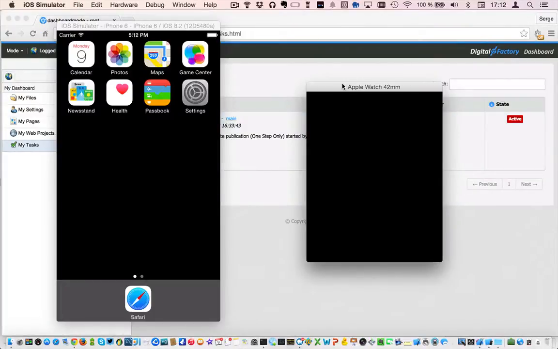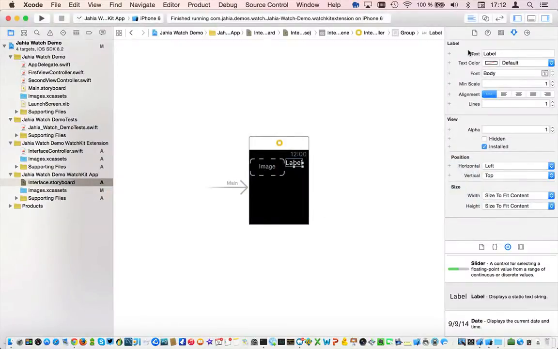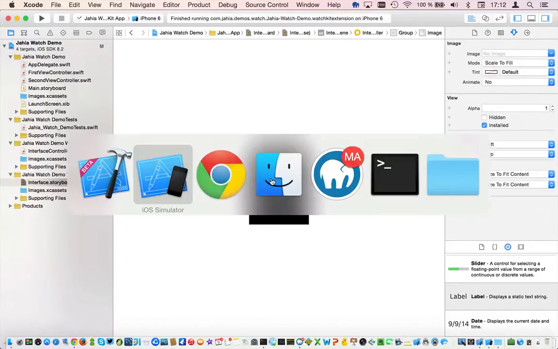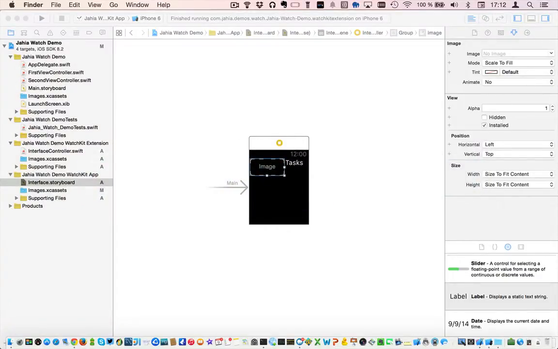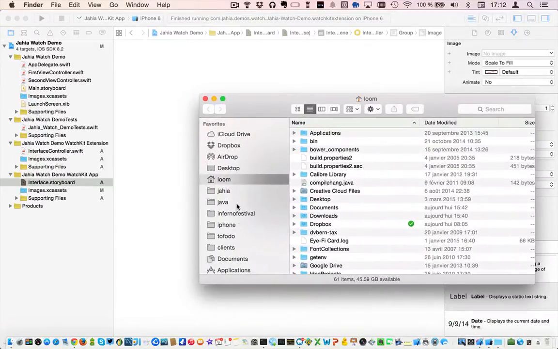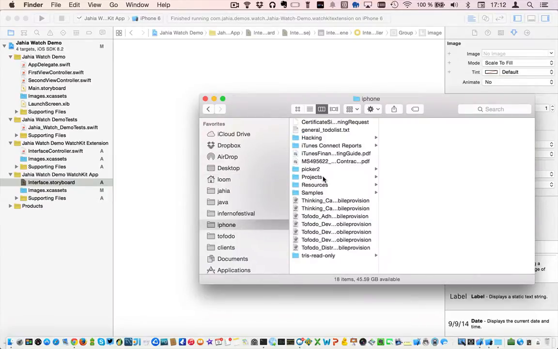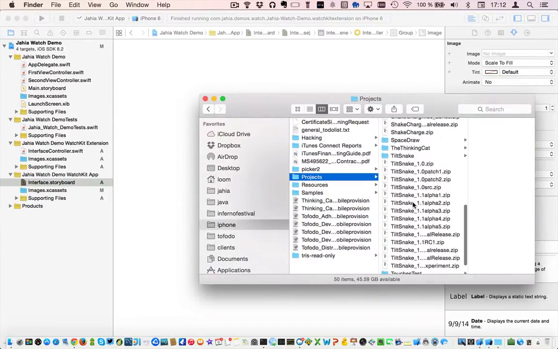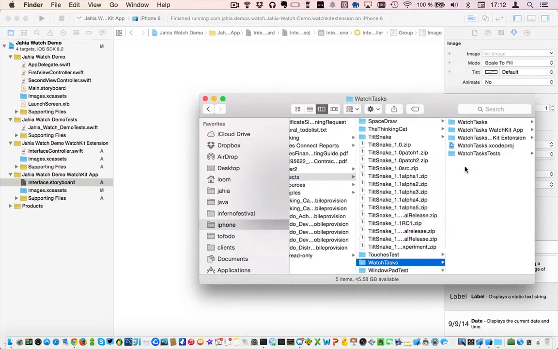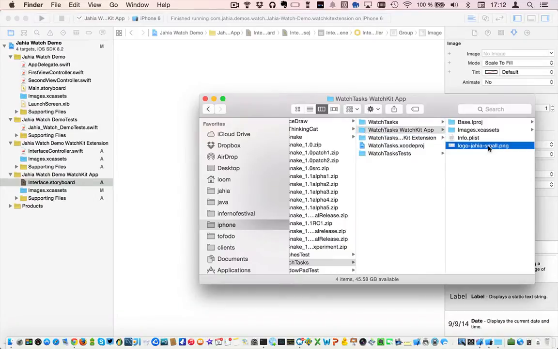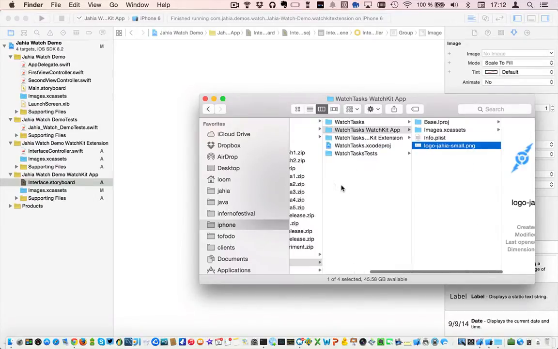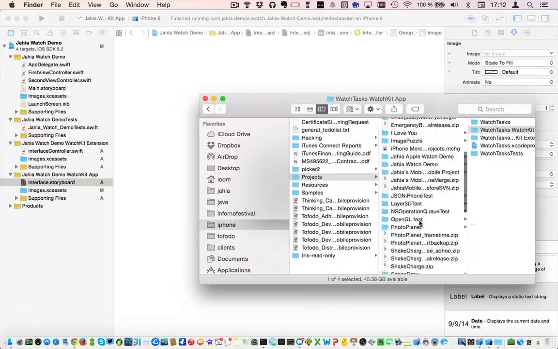So let's go back to the UI designer. So here I'm just going to change this text to tasks. I'm going to add an image. Let me pull that image in. So projects. So I have a cheat sheet here. I'm just going to copy from it. Here we go. And we're going to copy this into our current project.